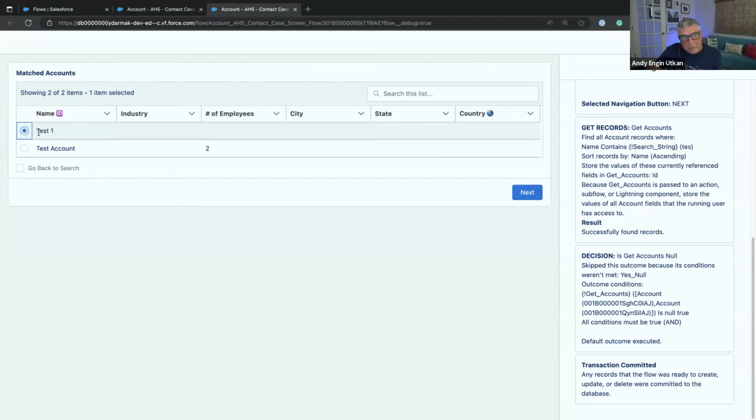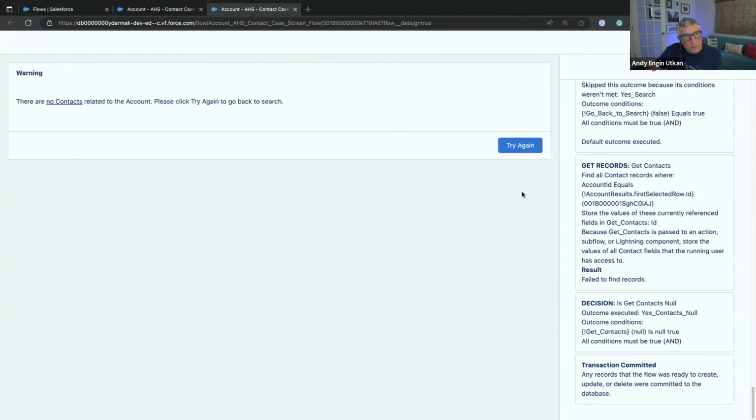Now, in this case, the user is choosing test one, and then they click next, but test one doesn't have any contacts related to the account. The logic here I built, the idea is you pick the account, and then you go from the account to the contact. You go from the contact to the case. You edit the case, or if there is no case, create a case or something. So that's the idea, right? I'm playing with this idea.